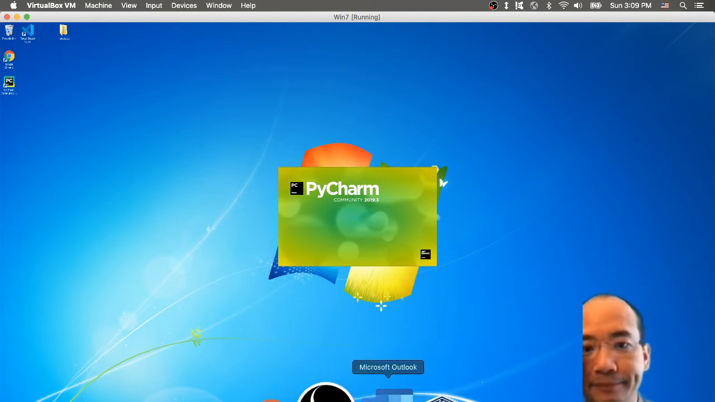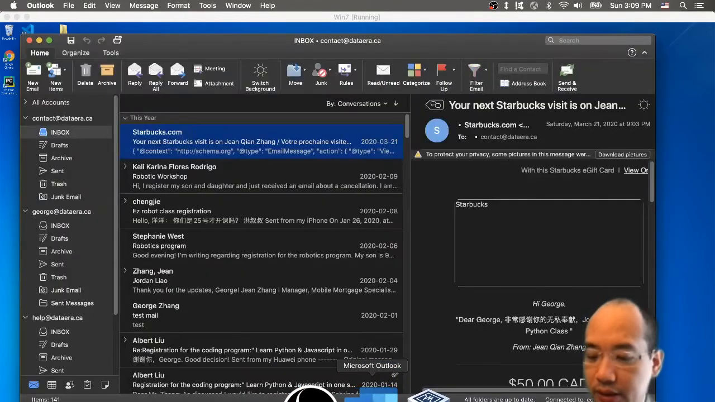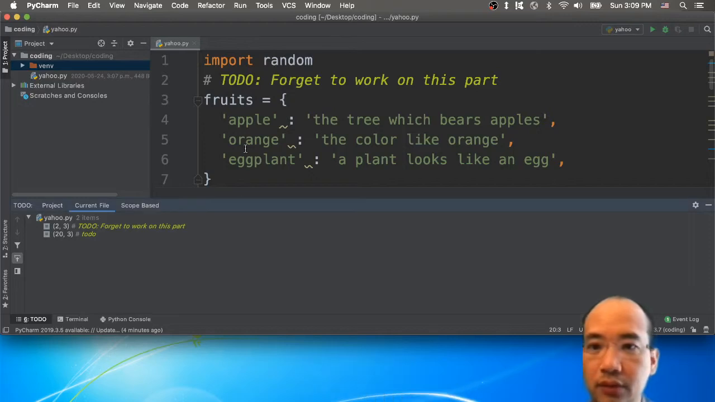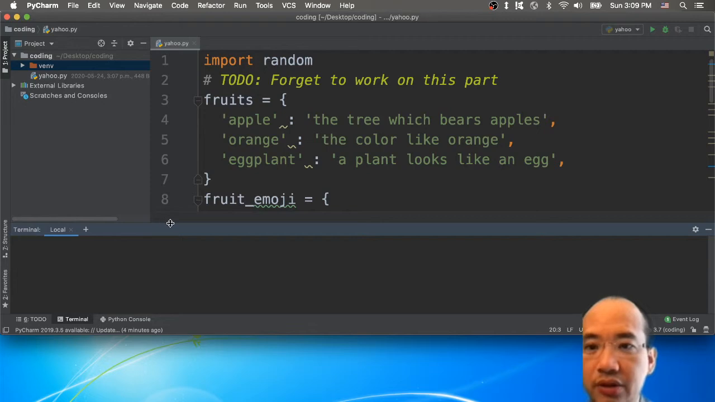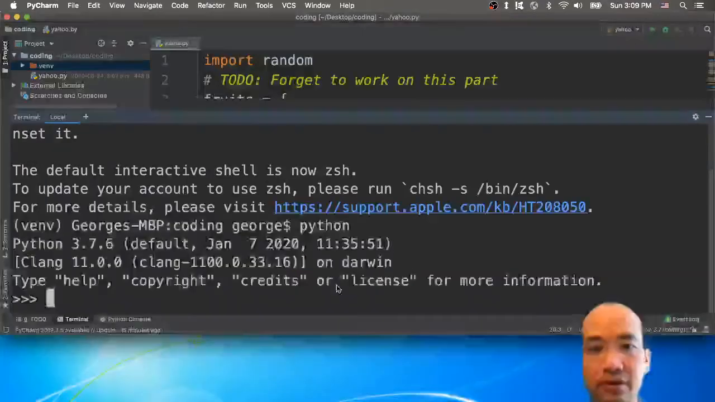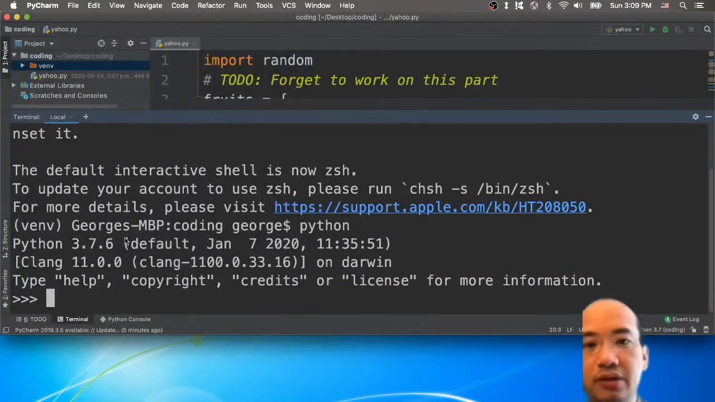I let my PyCharm just turn on, and in the meantime, we also have the terminal here. What I want you to do is come over here, type python, and then you can go into the Python console. In the Python console, you can pretty much do whatever you want with Python code.